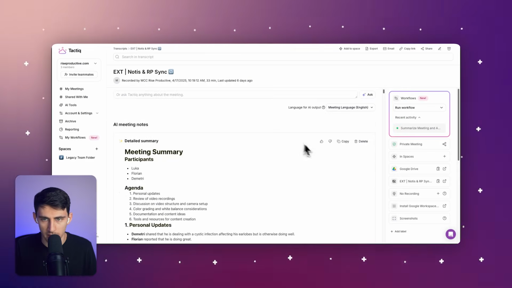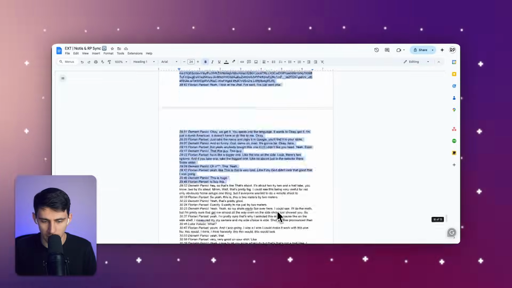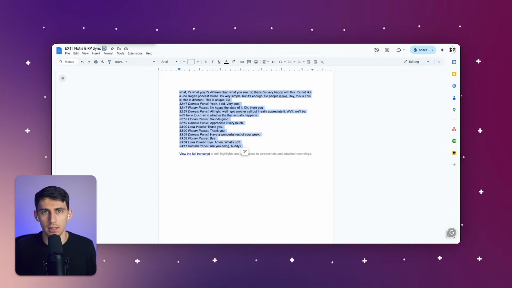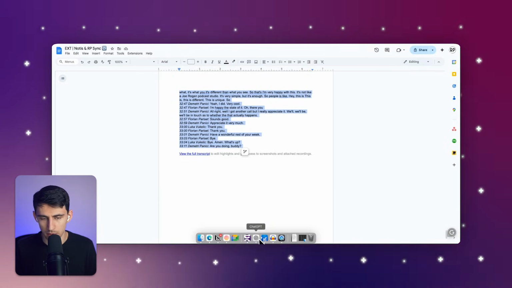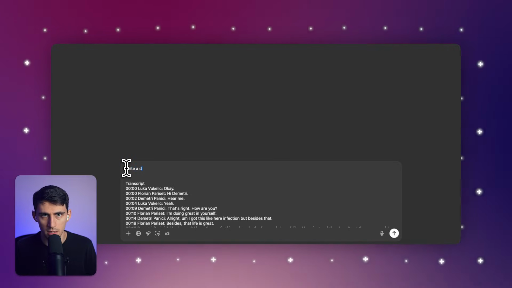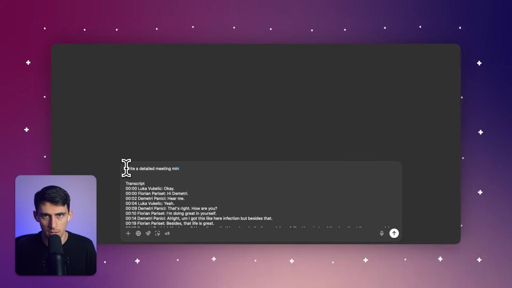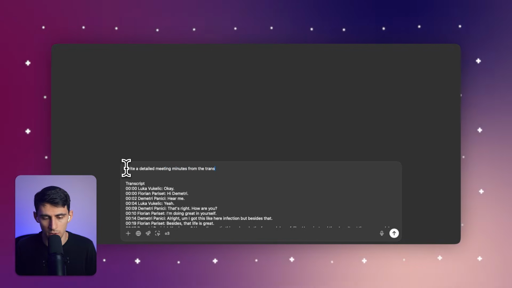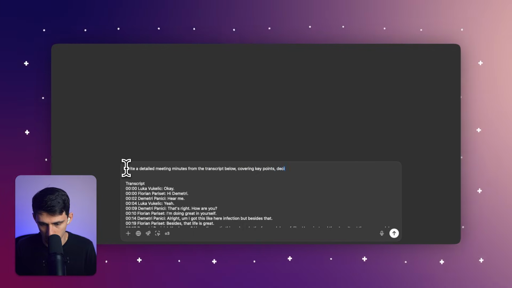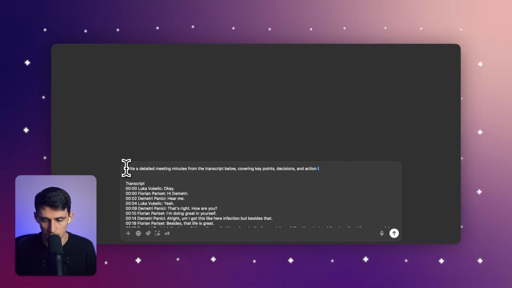So let me open up ChatGPT. I'll grab my transcript right here. I'll copy it and paste it into the ChatGPT chat. And now what I'm gonna do is input my prompt, which should say something along the lines of, write a detailed meeting minutes from the transcript below, covering key points, decisions, and action items.